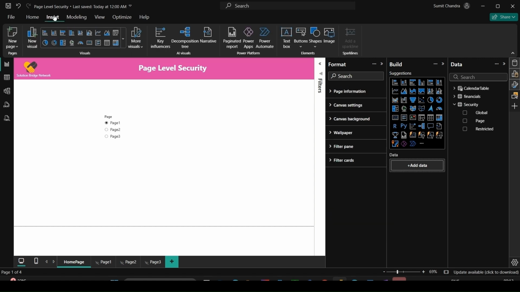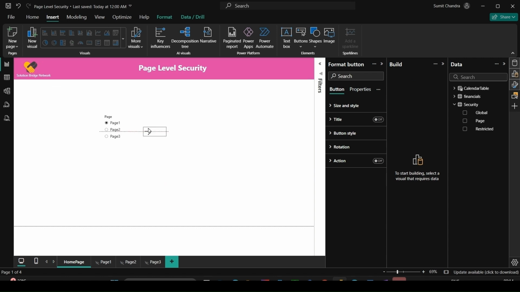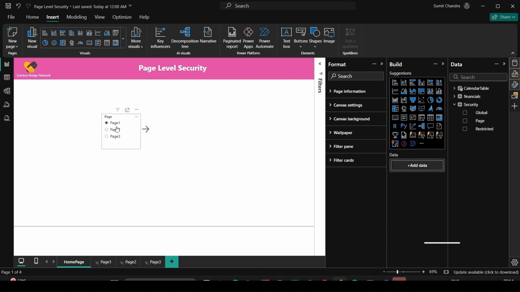Now let me insert a button to enable the navigation. For the same, I will click on insert buttons, and here let me select this right arrow for now. Let me drag it here and place it properly. Now the idea is when users select any particular page, they will click here, and based on this click they will land on that particular page, and on top of it we will configure RLS, and based on roles the page names will be available to the users.